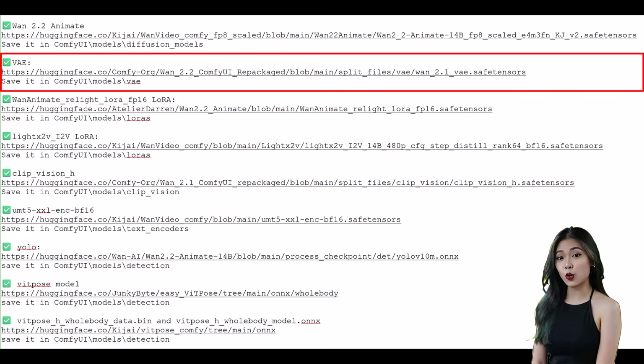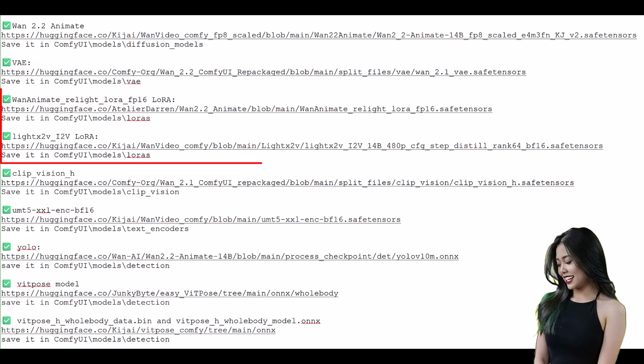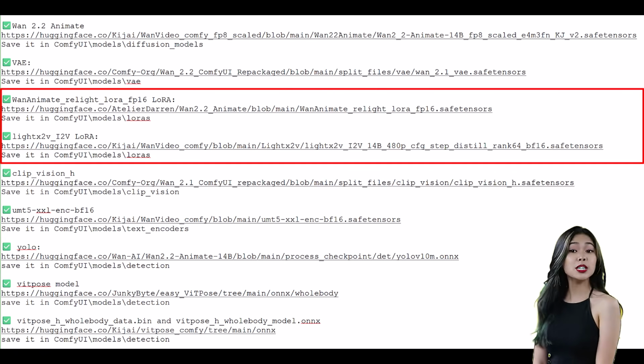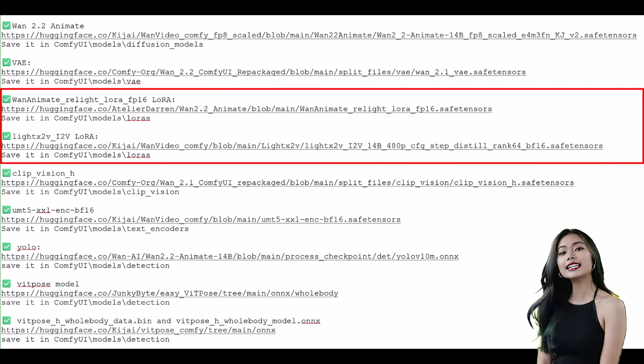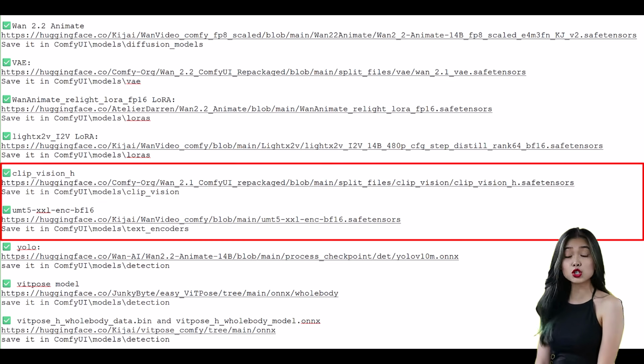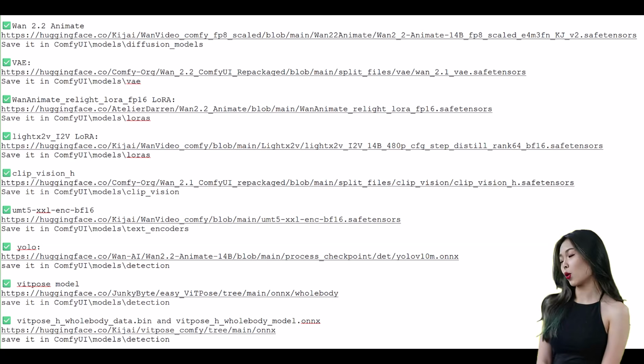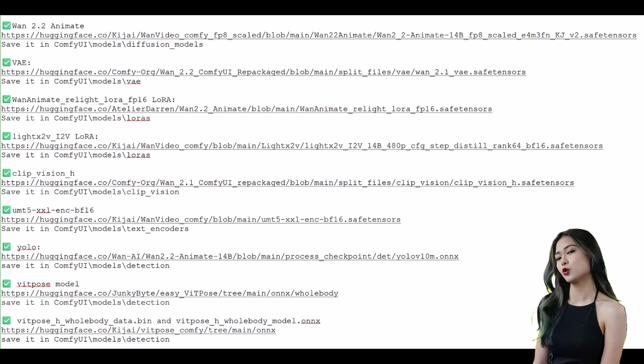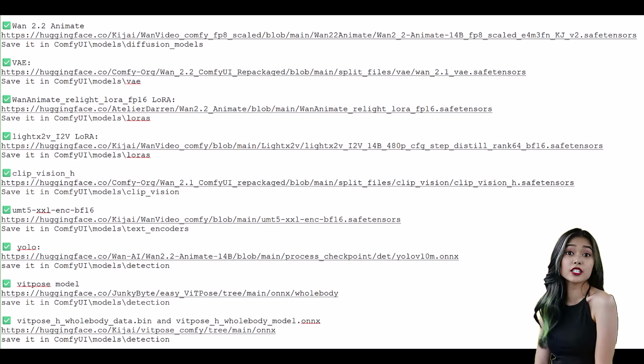Second, in your VAE folder, make sure you have the dedicated Wan 2.1 VAE. Third, for your LoRAs folder, you'll need two specific files, the Wan Animate Relight LoRA and the Lightx2V LoRA. These are crucial for getting the lighting and depth to look natural with fewer steps. Finally, don't forget your clip vision and text encoders. I've placed all the direct download links in the video description below so you can grab everything you need in one go. Once those are in place, we're ready to start building the graph.